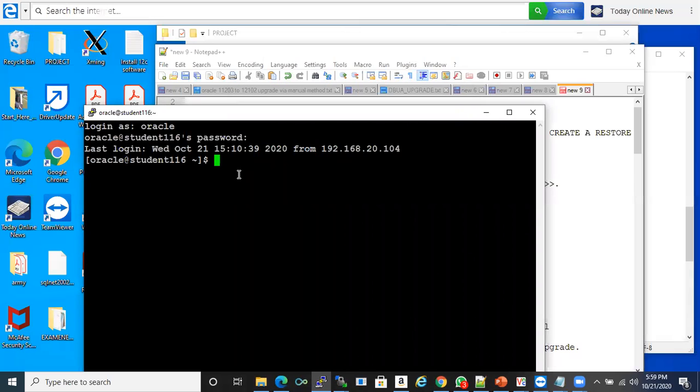Okay, guys, I'm just going to upgrade the database from 11.2.0.1 to 11.2.0.3. Today we'll just do the upgrade. The next time when we do the patch, we'll take just the one option for going to 12c.